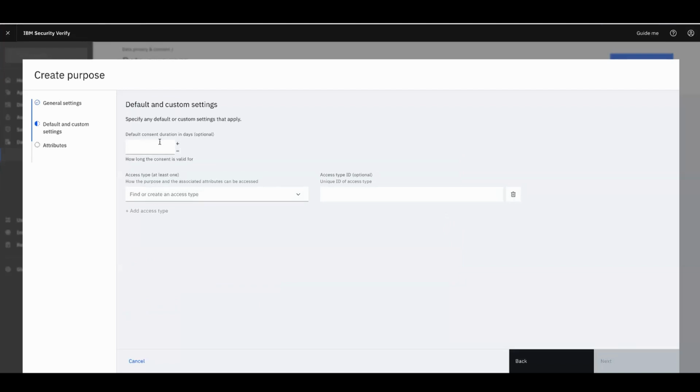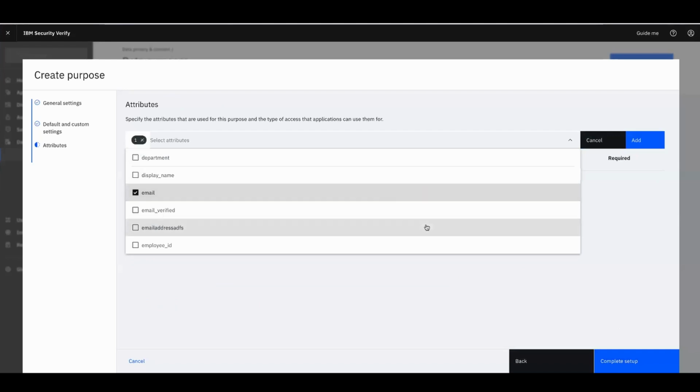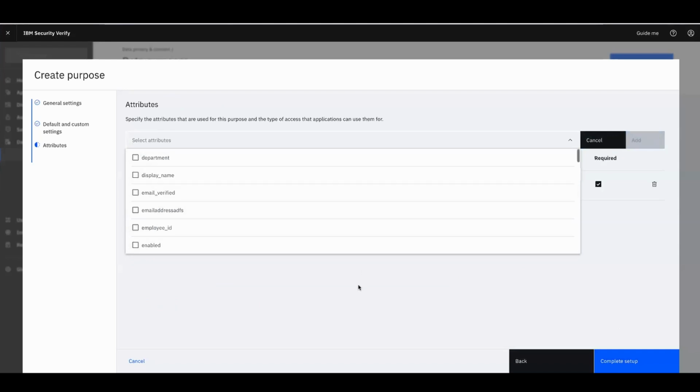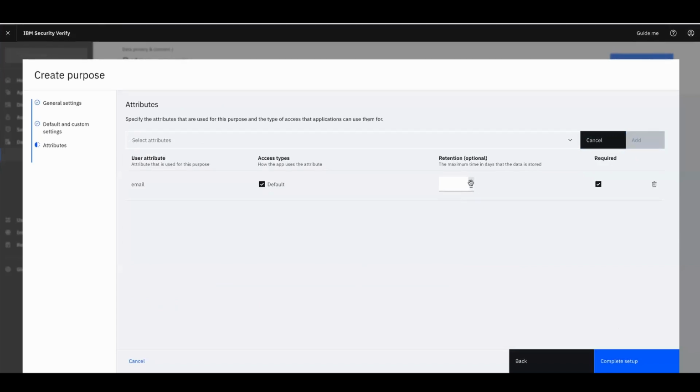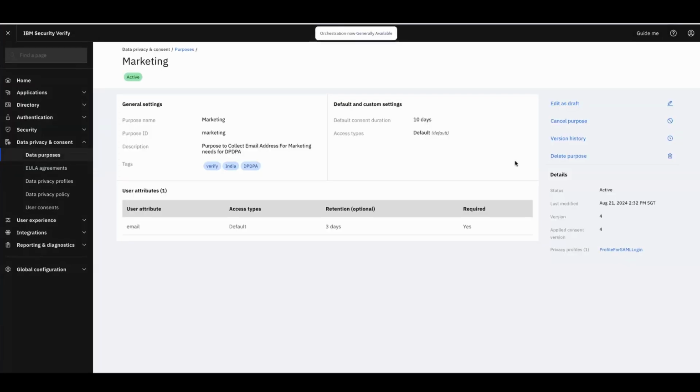Then here you can specify the duration of the consent, maybe 4 days, and then select the default access type. You add the attribute here, which are from the user profile. I selected email here. You click add here. You also select how long this will be stored. That will be your retention. And then you click on complete setup. Once you click on complete setup, it's going to show you a purpose, which is something similar to marketing. Okay, so here you see the purpose is already created.